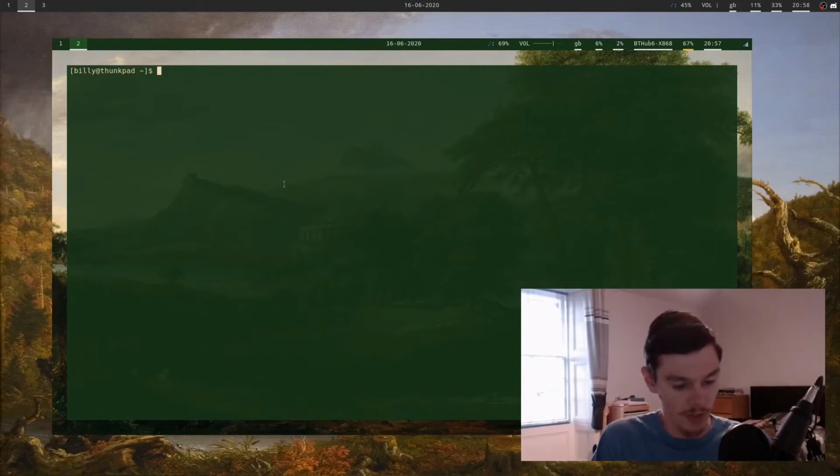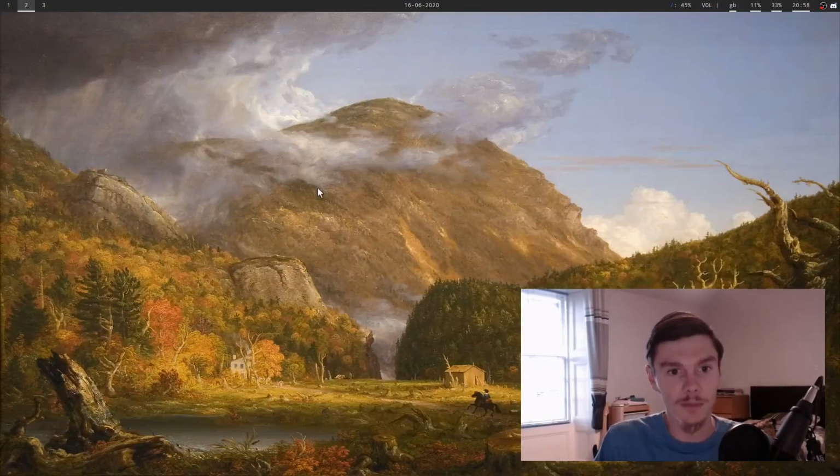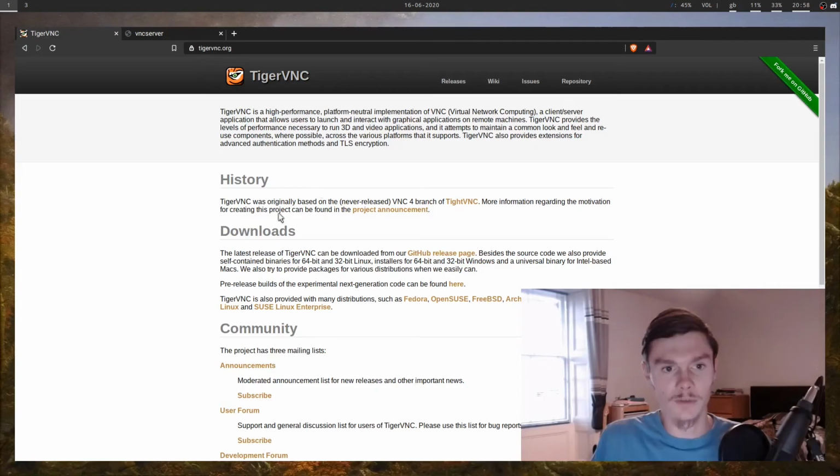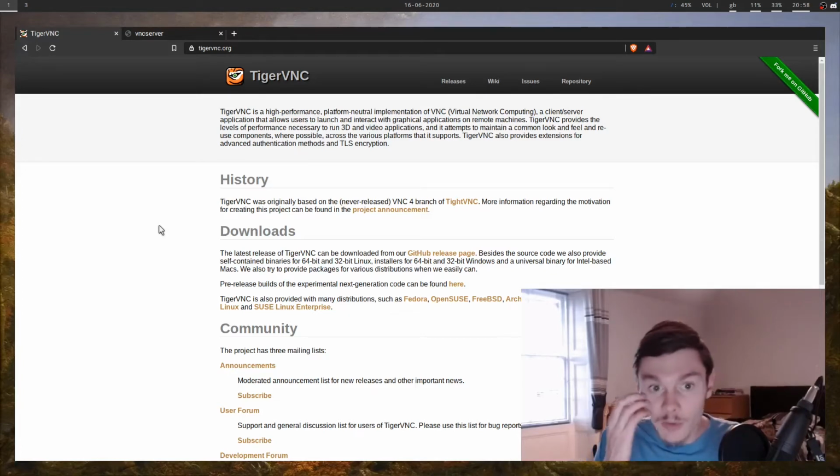So we're going to close that now. If we press F8, that will bring up this context menu, and we say exit viewer. And that's going to close that session. So that's all you really need to know to connect to a VNC server. From there, you can just treat that session as if you're using that computer, because as I say, it's just complete remote control. So next, how would we set up our own VNC server?